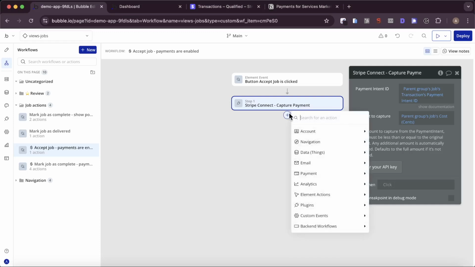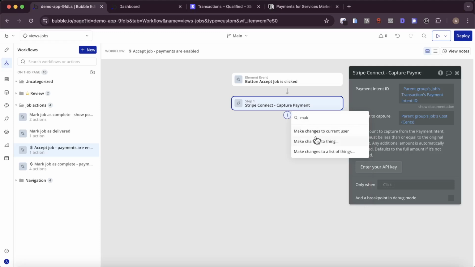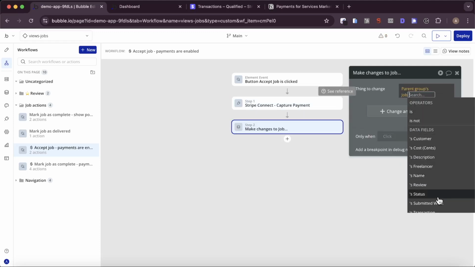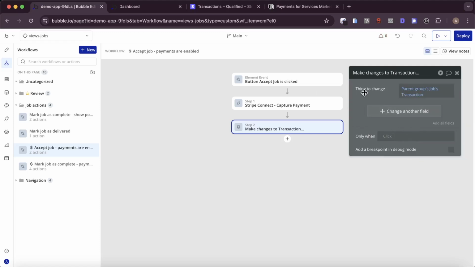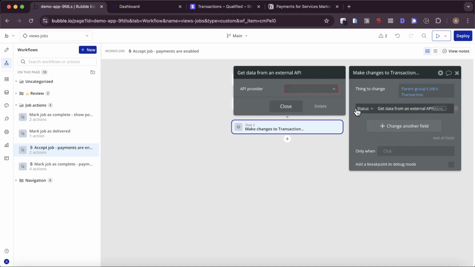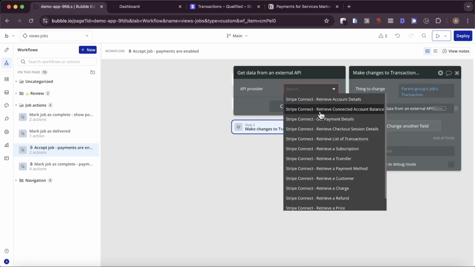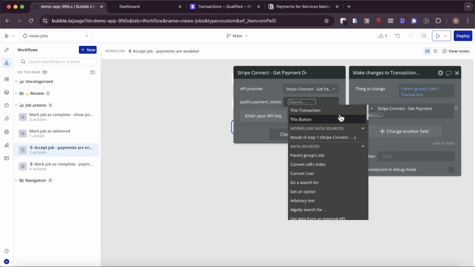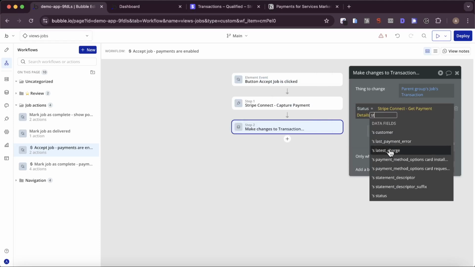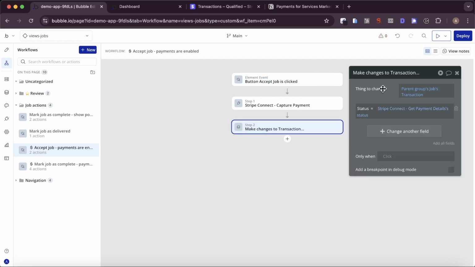So the first thing I'm going to do is make changes to the transaction here, and this is going to be equal to parent group's job's transaction. This is where it becomes really handy if you've linked the job and the transaction together, because you can now access it. And what we're going to say is status is equal to, again, get data from an external API, get payment details, payment intent is going to be this transaction's payment intent ID, and status is going to be status. So then we've updated the transaction.